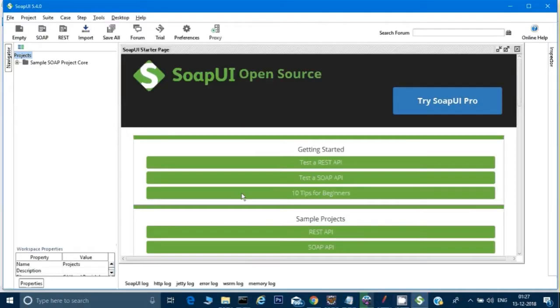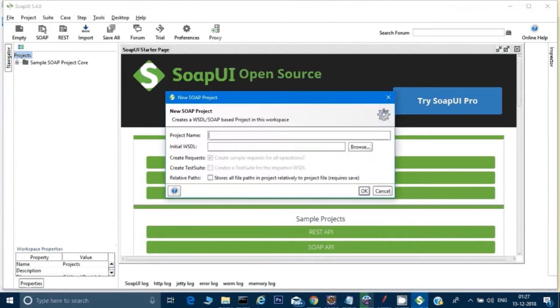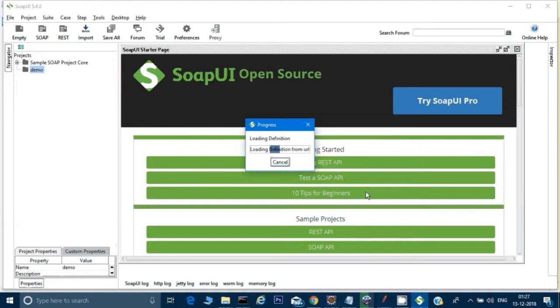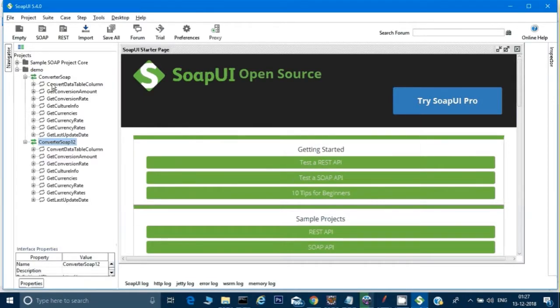I can go to SOAP UI now, and here I can click on the SOAP link. The project name I can just give as demo. I can paste the WSDL file which I have copied, and click OK. Basically this will import my SOAP project. These are all the SOAP APIs which I can call. Let's try the API called get conversion rate.